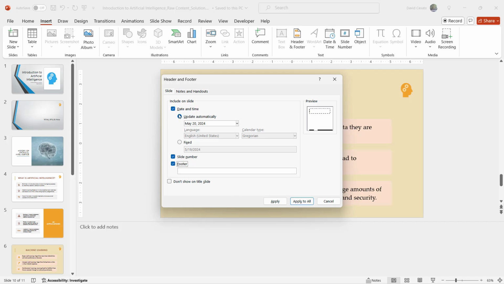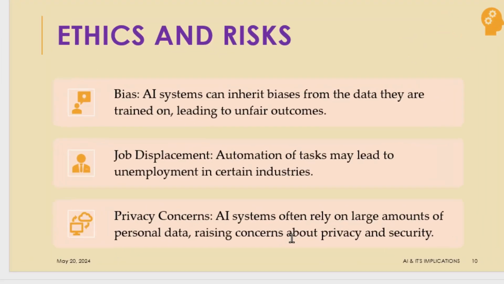So again, check the box, change whatever format you want, check the box for the slide number. It's going to show up in the placeholder. And then the custom footer, I'm just very simply going to type in what I'd like. Okay, I'll just say AI and its implications. Great, I've got that there. And then finally, I want it to be on every single slide except for my title slide. So I'm going to say don't show on title slide, and I'm going to say apply to all.